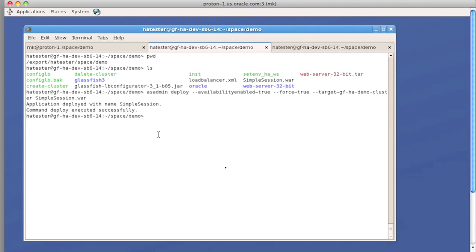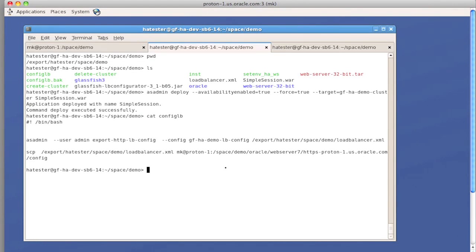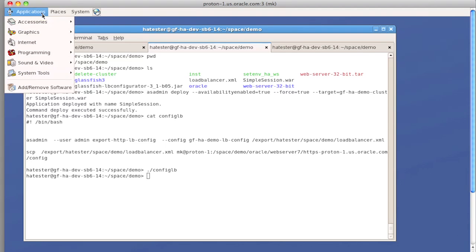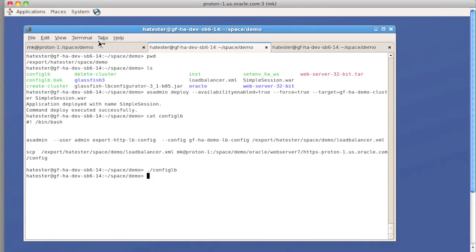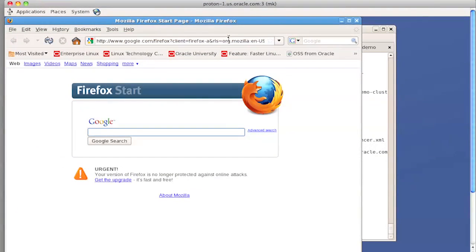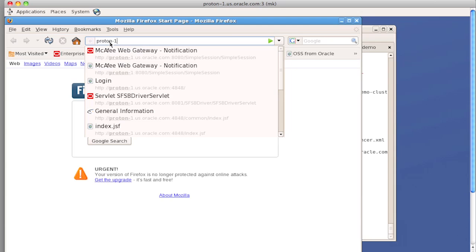We need to run one more script which tells the load balancer about our cluster configuration. I have a script already written for this. I'm just going to run the script now. Now we are ready to run our web application. I'm going to open up a browser and access our application now, and send the URL to the load balancer.